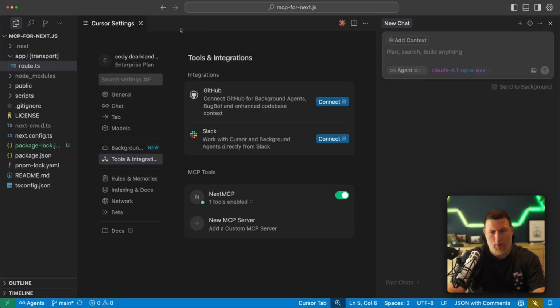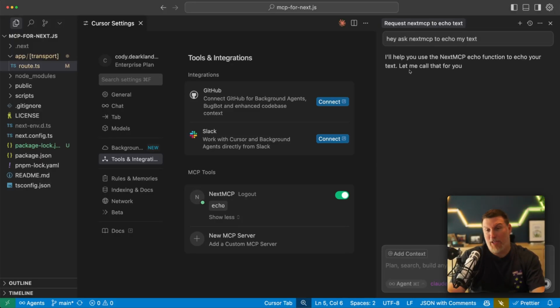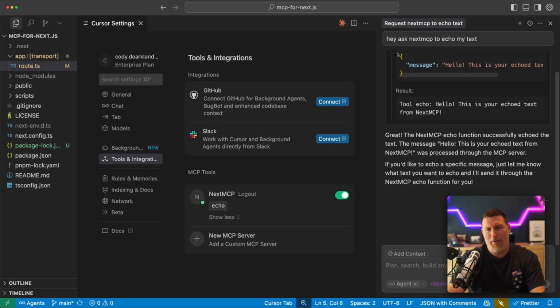We're not going to need this anymore. And we can see Next MCP is here, and one tool is enabled. We've got this echo tool. So we can come in here now. We could go ahead and ask it a question just to make sure it works. So we could say, hey, ask Next MCP to echo my text. We can make sure the MCP is actually working before we do anything else. So cool, it called it, and it's echoing back. So everything's good. MCP server's working, tool calls working.